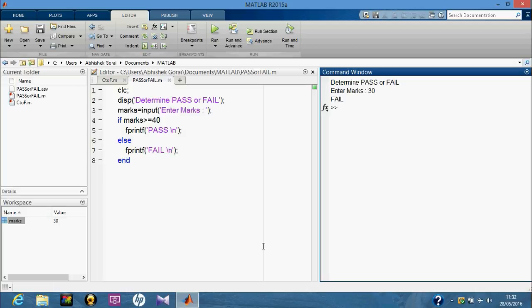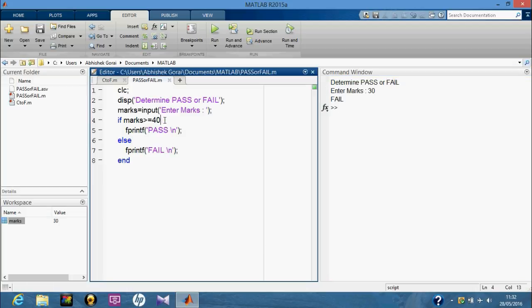Instead of determining pass and fail, say we have to determine the grade. In such a case, we can use else if, like this.